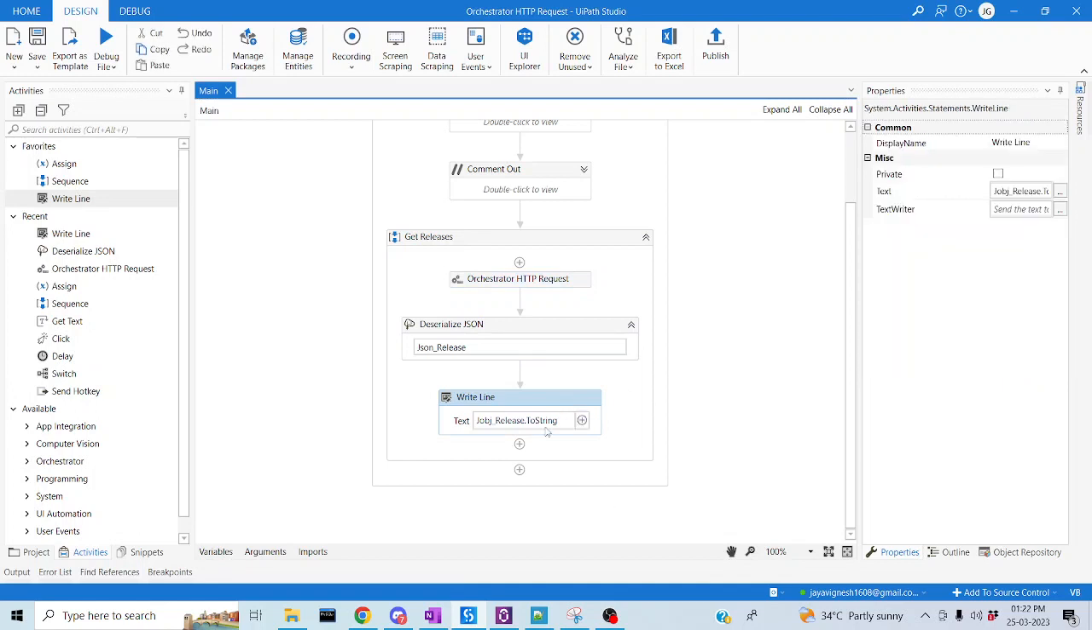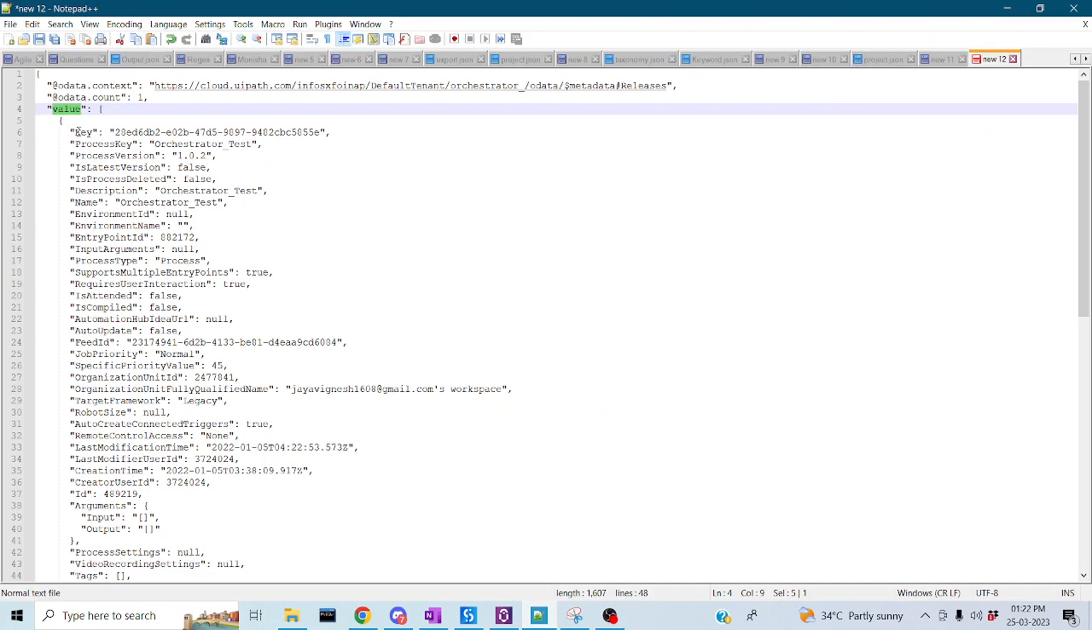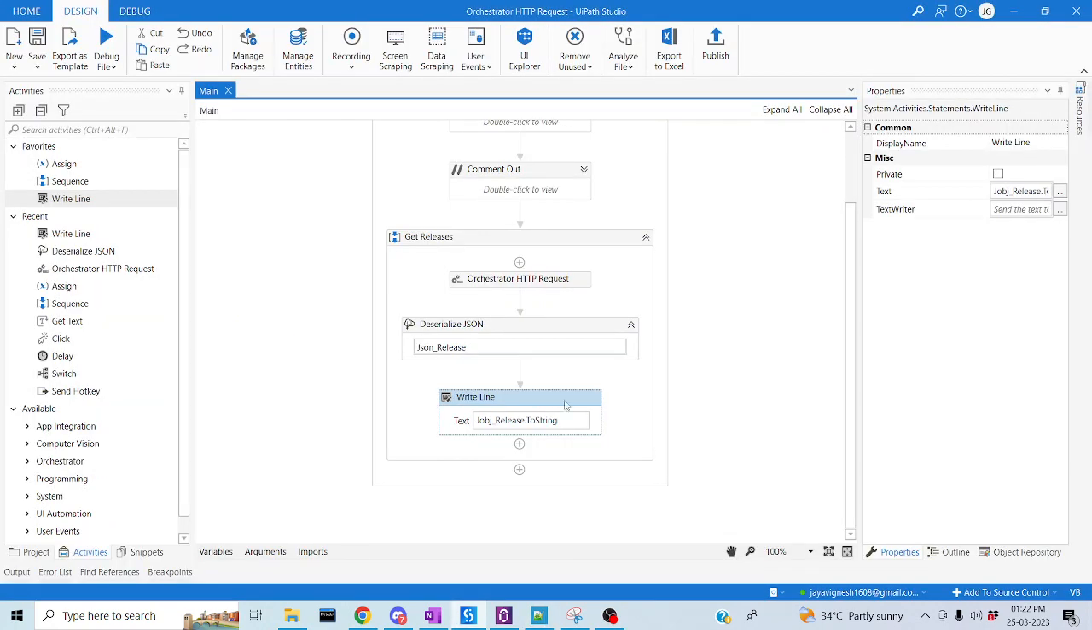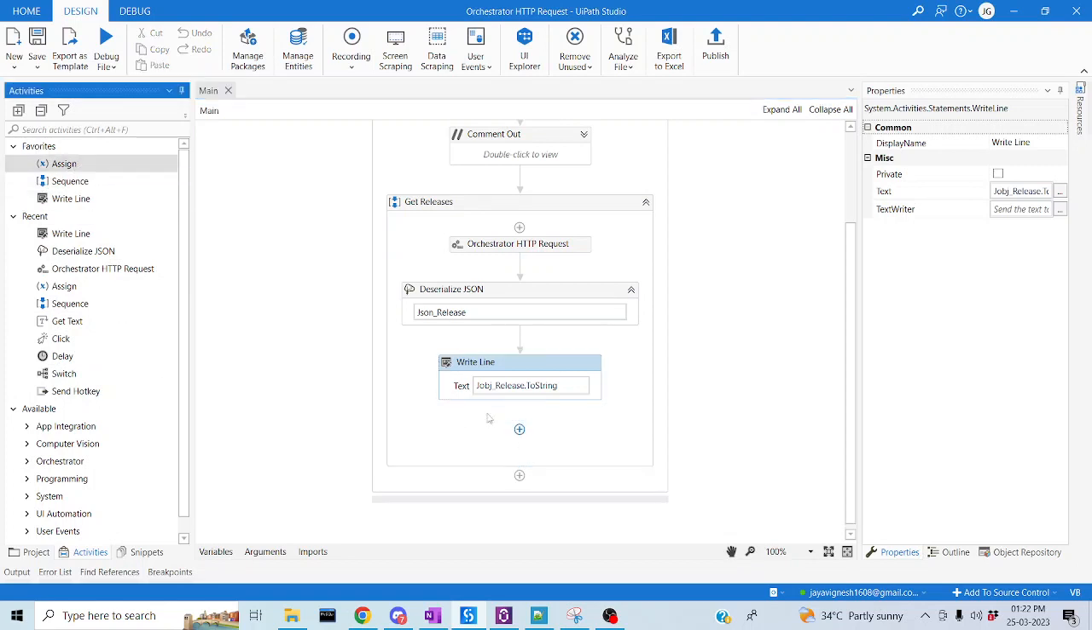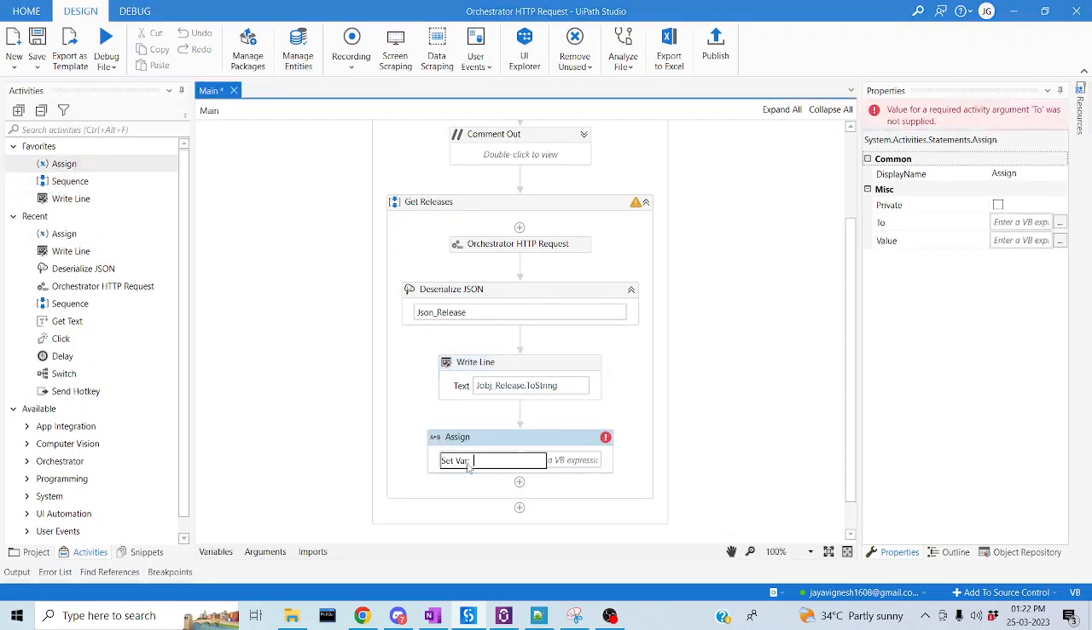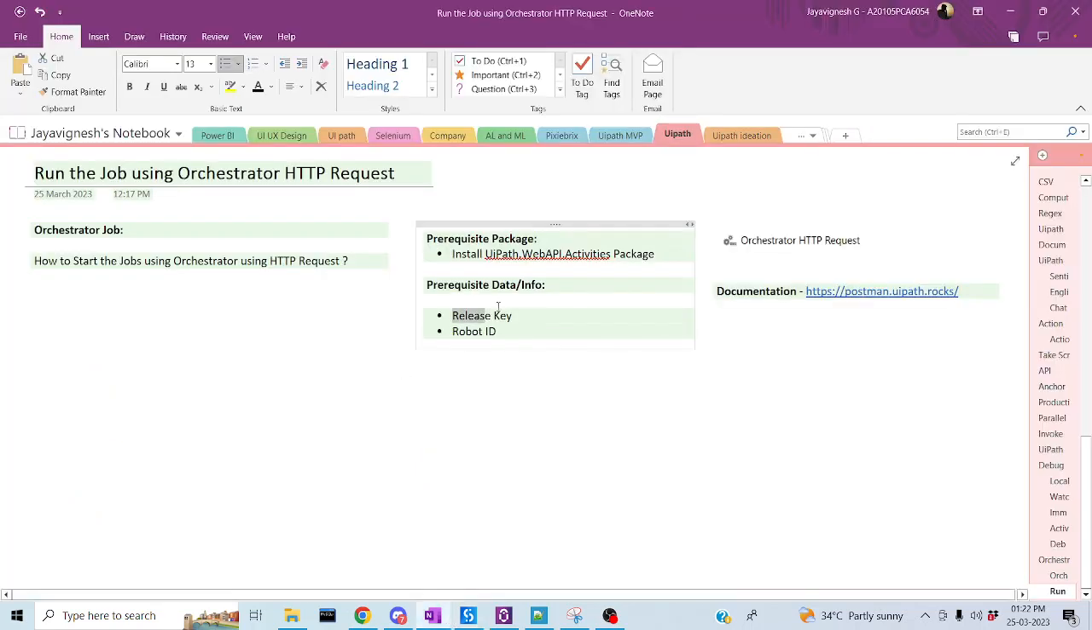Let me try to traverse to the node. Instead of using for each, we can directly go ahead and traverse to the node. It will be easier, okay? Let me go to Notepad and try to capture the value. Just try to copy this. Go here, drag and drop an assign activity, and name it release key. Why are we capturing this release key? As you already know, we have two prerequisites, which are nothing but the release key and the robot ID, which help us to run the job. That's why we are capturing these two now.